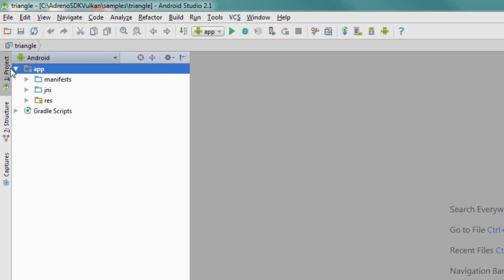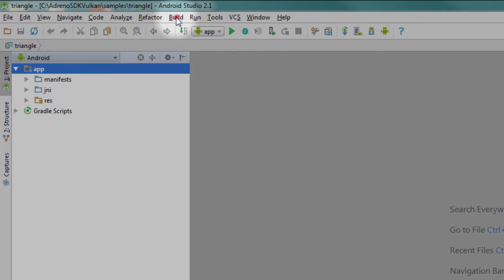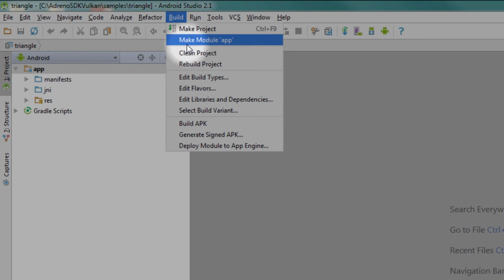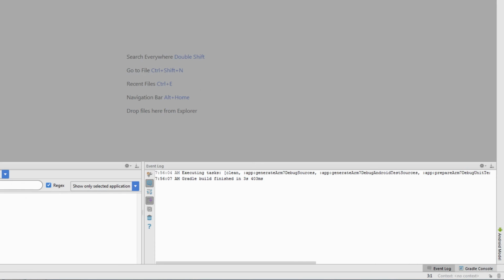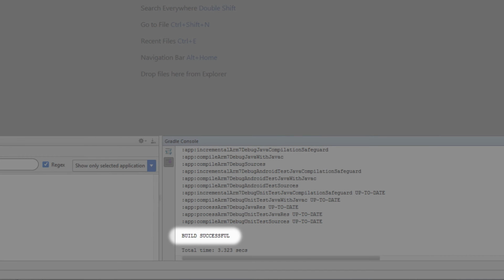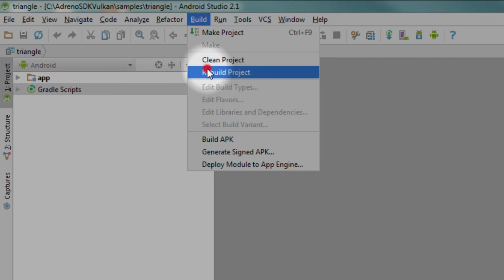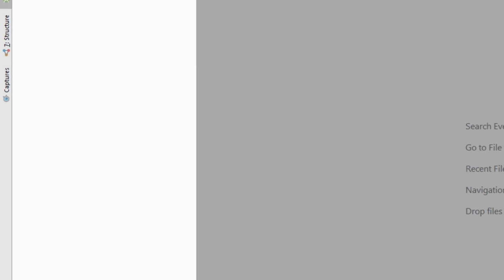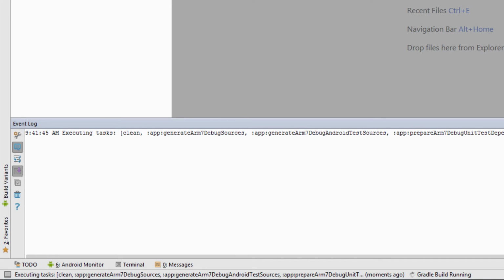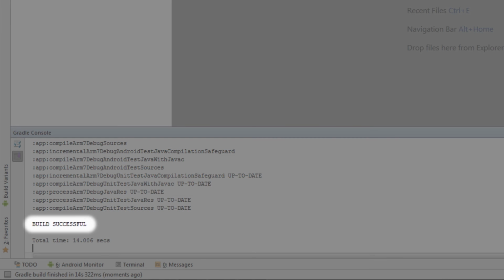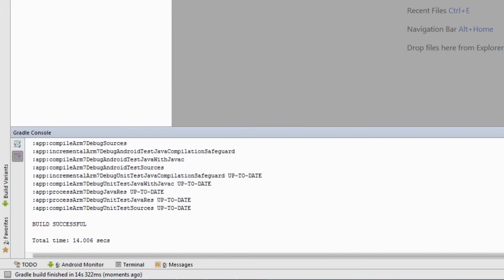Click the project tab to see an outline of the project. Also, open the event log and Gradle console. Hopefully in the Gradle console you'll see a message about the build being successful. Clean and rebuild the project. Again, check for a build successful message. If you're not getting a successful message, you'll need to check the console for some clues. Again, make sure your Android SDK is up to date and that you've selected the correct folder for the sample.